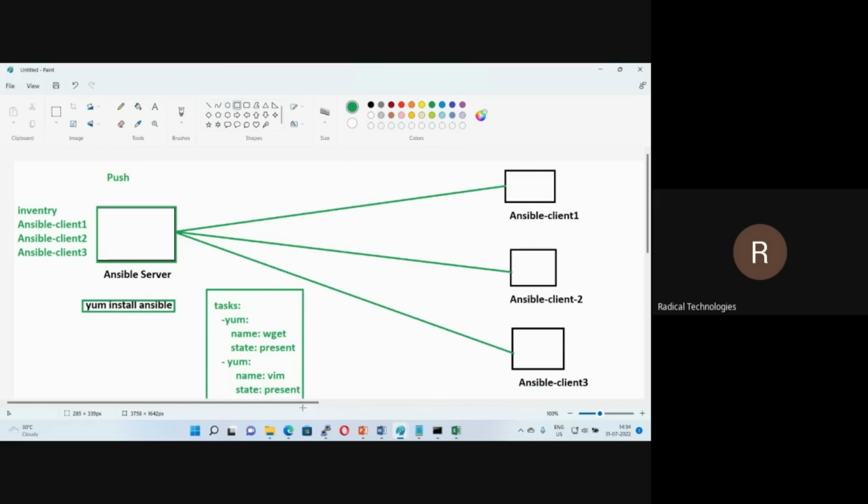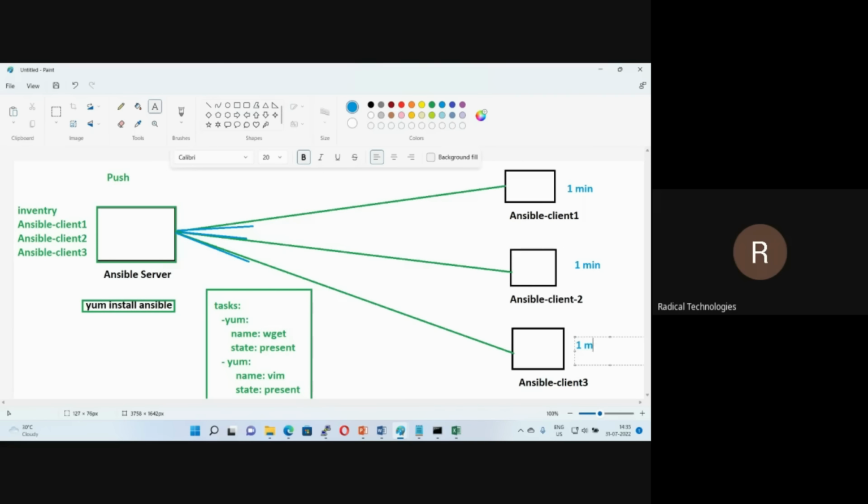And then the moment you execute this playbook, what will Ansible do? It will push this code to all servers at once, in parallel. So if one server takes 1 minute here, how many minutes will all three servers take? Only 1 minute, right? Yes, sir, because it does it in a parallel way. Clear guys?